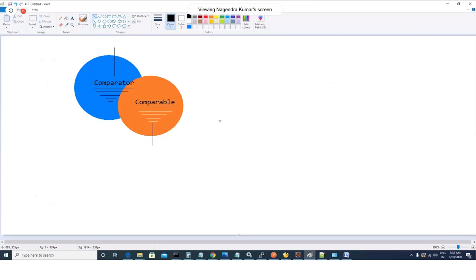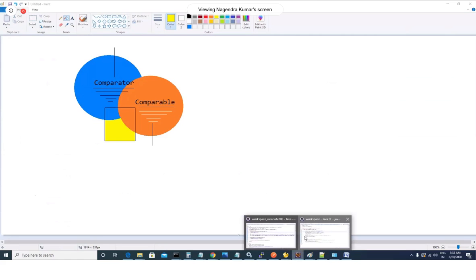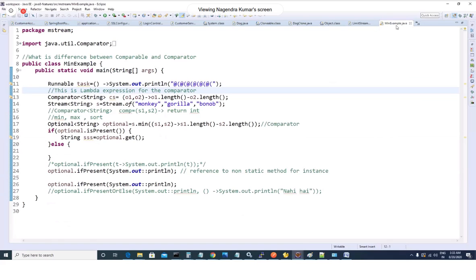I thought one of them was an interface and one of them was a method, but you just told that it's incorrect. Both are interfaces, and both are functional interfaces, Comparable and Comparator. Okay, I don't know. Anybody wants to try? Anybody feel like you know it?